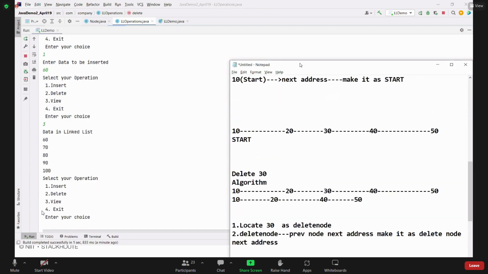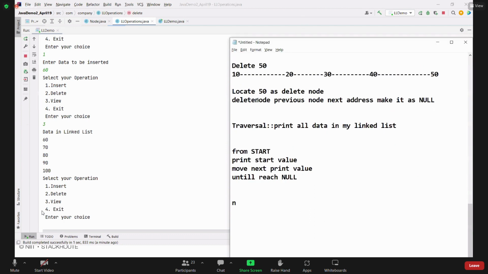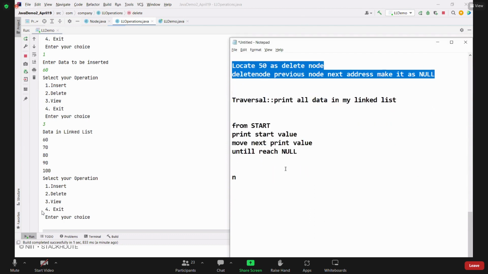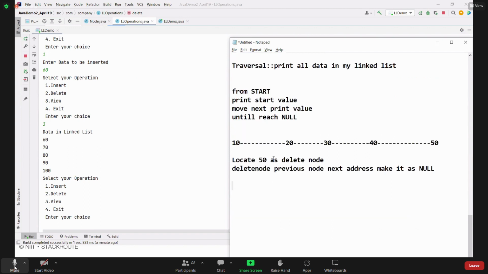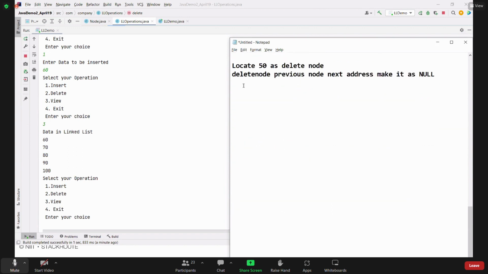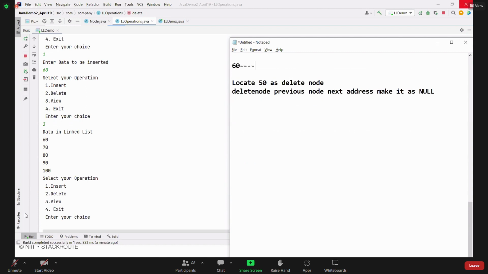Locate 90 first. So, guys, let's assume I have 60, 70, 80. Let's go with detailed step 100. By the way, this is my linked list. 60 is the start node, and here we have null.